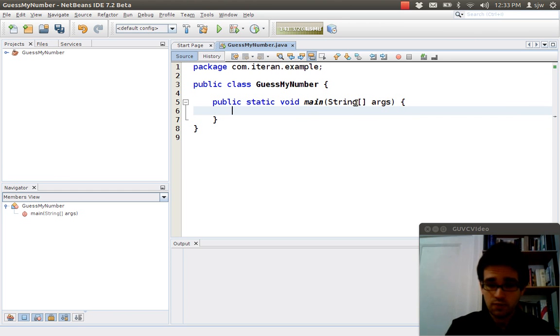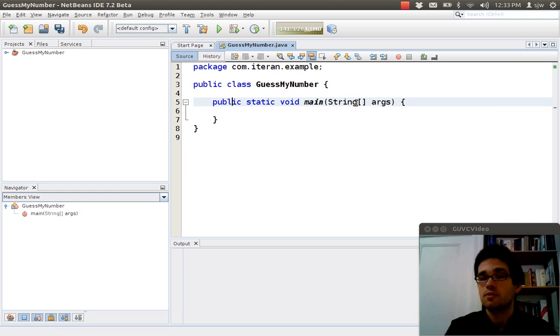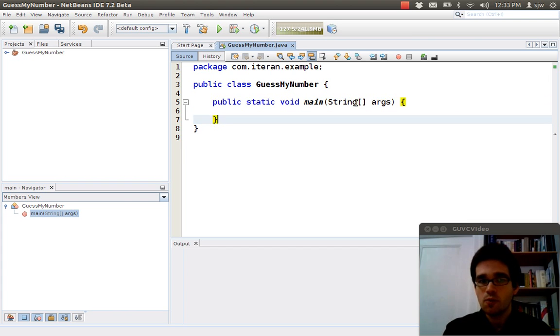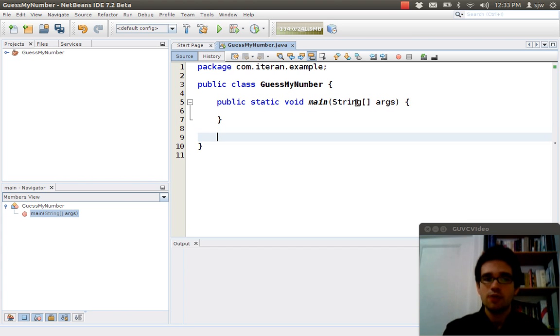Now, we've already actually written some methods. Whenever we've written a program in Java, we had to write a main method. And the main method is the method that executes when you run your program using the Java Virtual Machine. We're going to write another method. This method will be to generate a number that the user has to guess. So let's write a method.